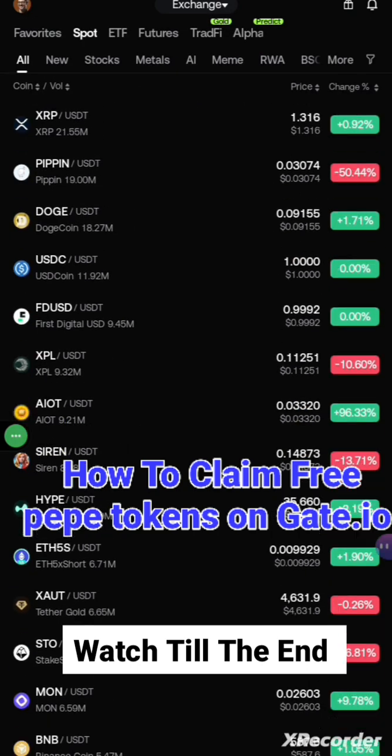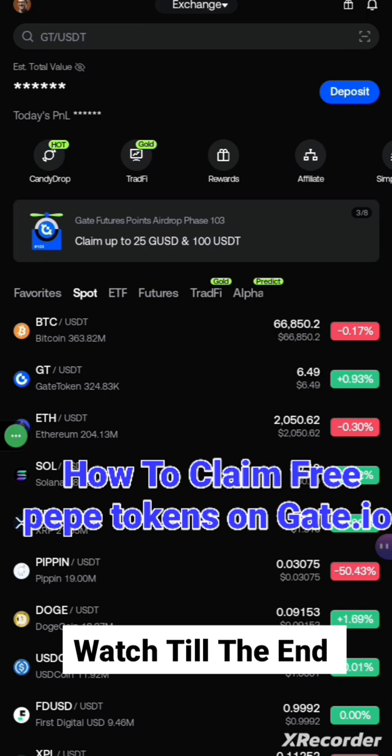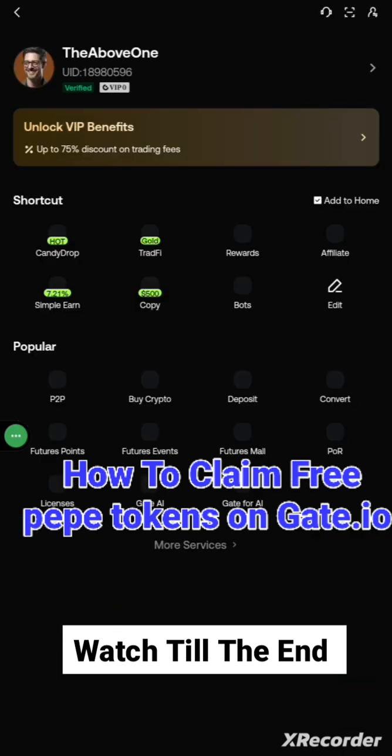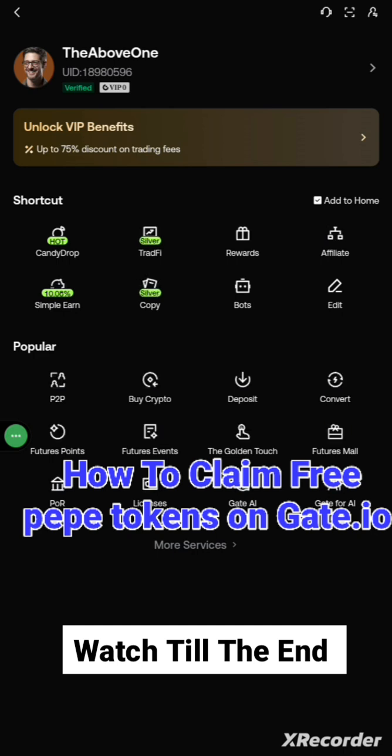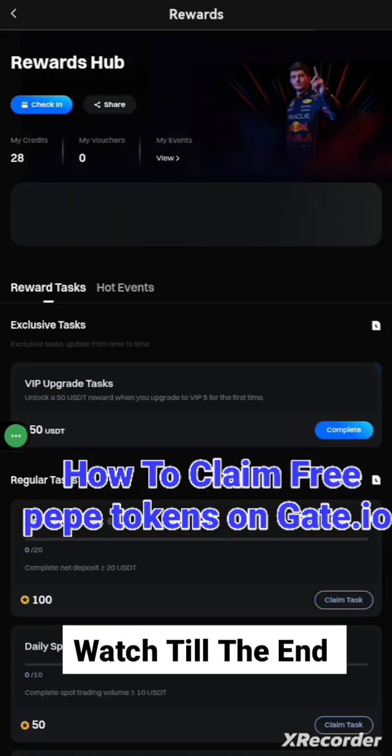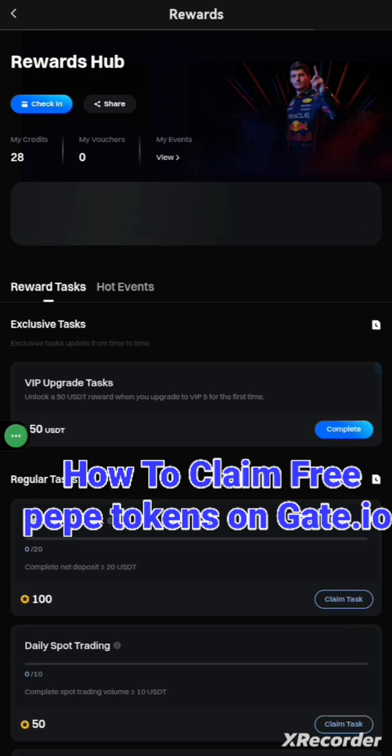So this is the platform. After opening the app, you click the icon at the top left corner. Then you see candy drop, trade file, and all that. So you just click on rewards. If you already have an account, you just have to go into the app and click on rewards. When you click on rewards, you see check-in. So you click on check-in, right?